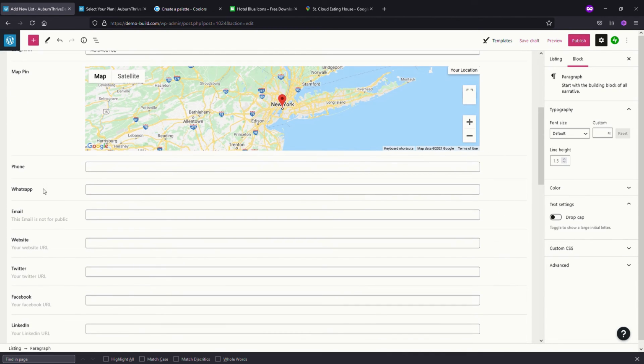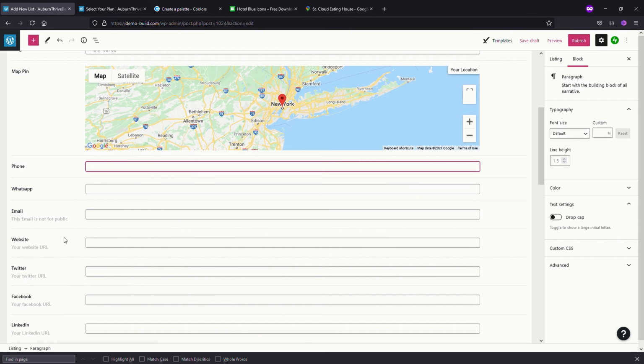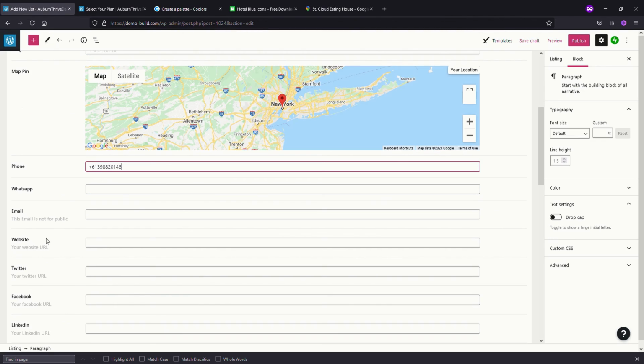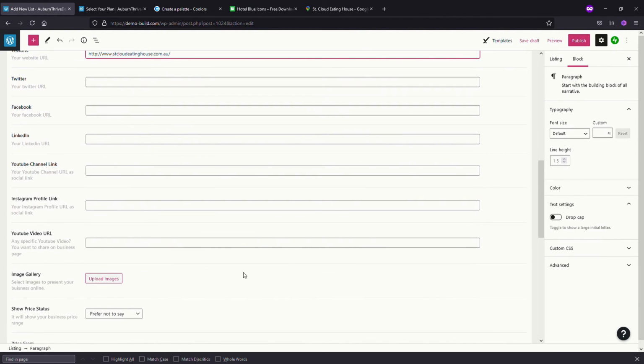and that will update. The phone number, nice and easy. Again, there's a quick copy there. So put the phone number in. The website, again, easy to get. And there's a whole bunch of other stuff. Now for the images, typically you can download them off the venue's website or the business's website. I'm not going to do that just now.